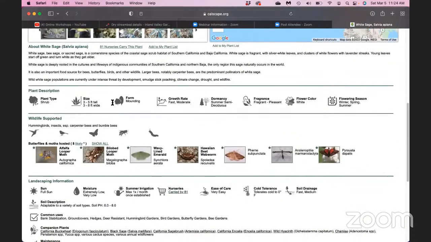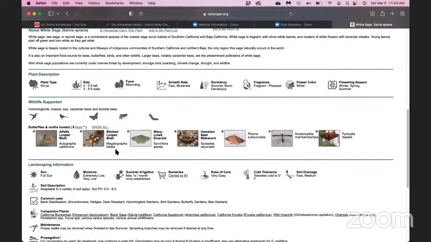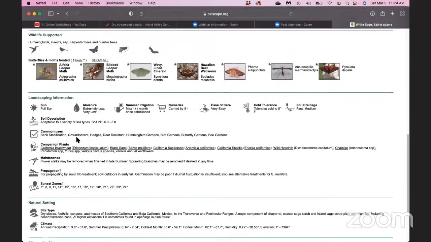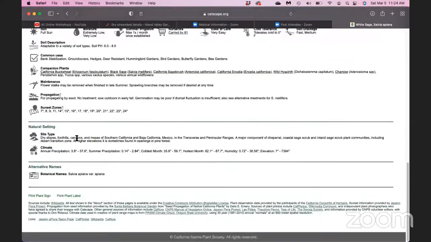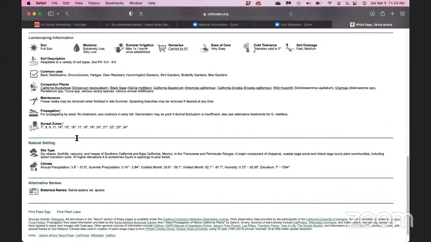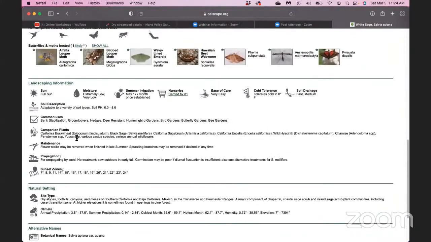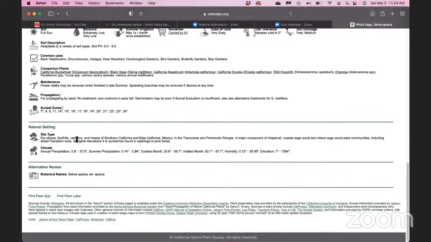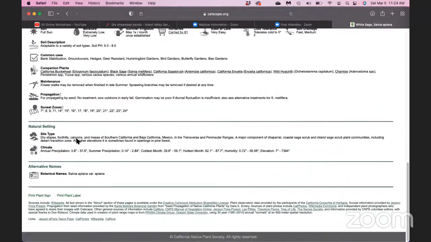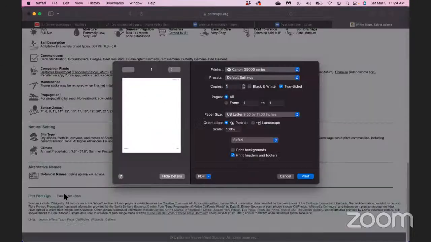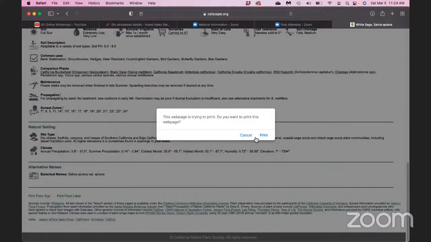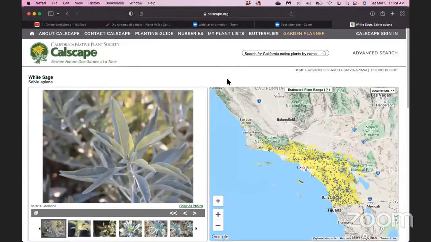And another cool thing is they have great habitat information, including really detailed stuff about the butterflies and moths that are hosted. Really good information. And then they also have... can't find it right now. They have what nurseries generally have it available. And then also things like plant signs and plant labels if you want to print them out for your garden. So that's Calscape, super awesome website as well.